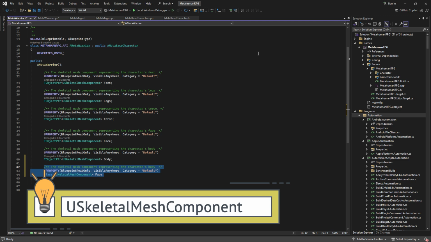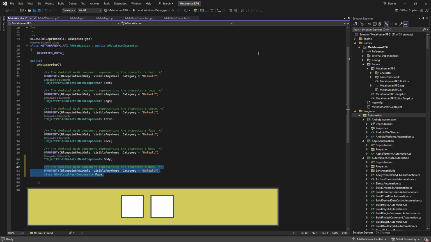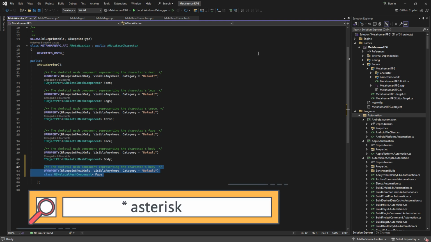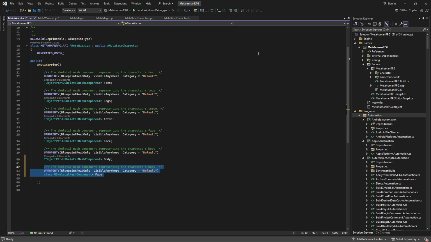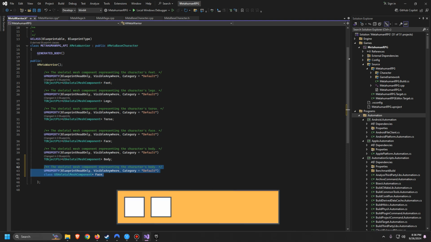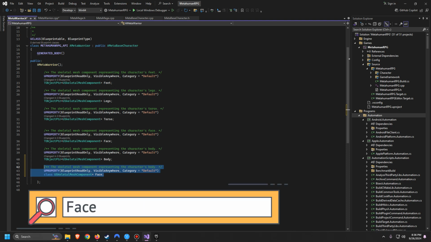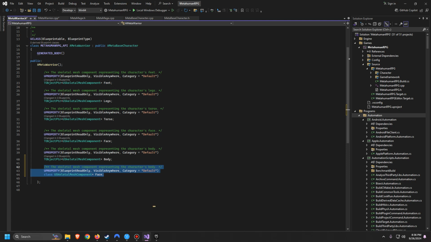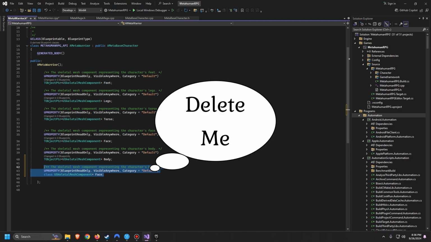USkeletalMeshComponent. This is the class type we are pointing to. The asterisk indicates that Face is a pointer to an object of type USkeletalMeshComponent. Pointers are variables that store the memory address of another variable or object. In this case, it will store the memory address of a USkeletalMeshComponent instance. Face is the name of the pointer variable. You can think of it as a reference to the skeletal mesh component that might represent a character's face. We have already gone over our source file code. It stays the same, so now we can build our project.